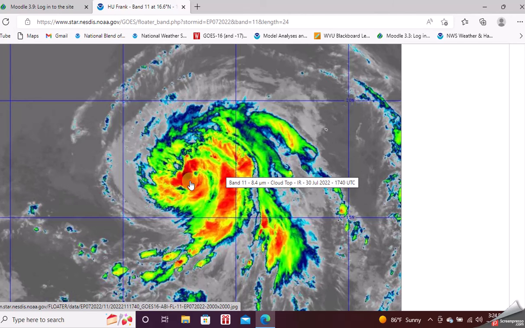And oh yeah, we talk about bands. You can see the eye wall. Here is one band. Here is another band. So you can actually see maybe even another one here. Three distinct bands around that hurricane.